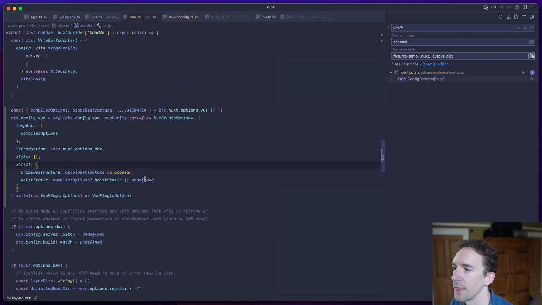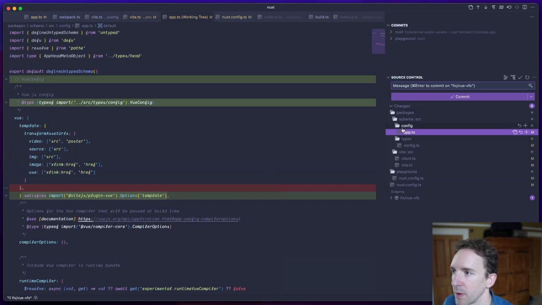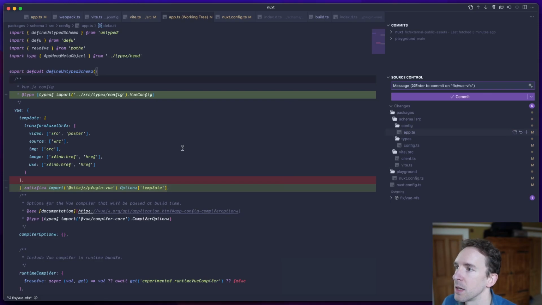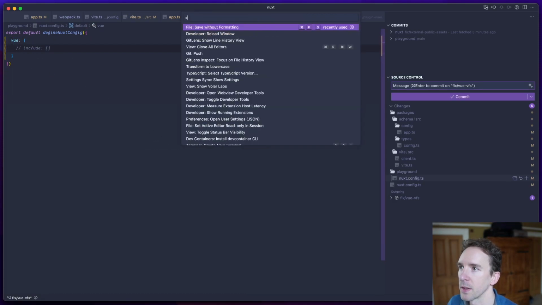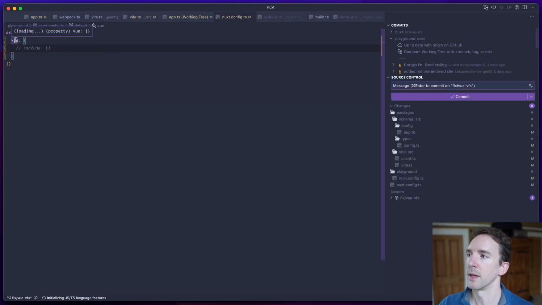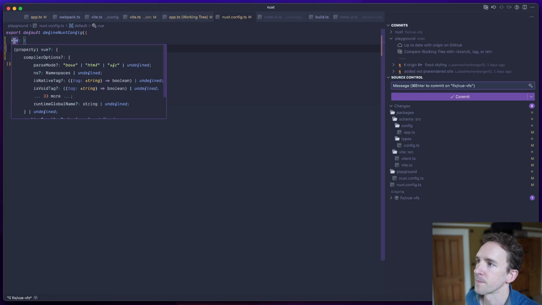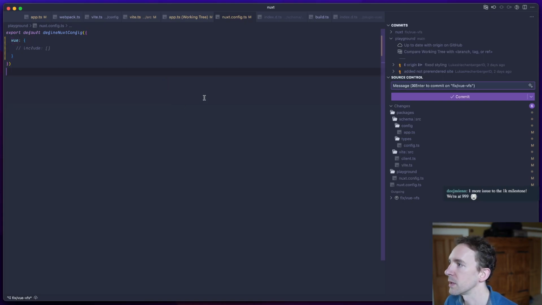Right. Okay, I think this may be the right call. Okay, so we finally have something where our types are flowing through, I think. So let's see if that's still true in the playground, which it might not be. So yeah, it's not yet. So let's just reload the window and make sure we're still pulling in the correct types. Yes, no. So we're pulling in compiler options, runtime compiler, and props destructure.